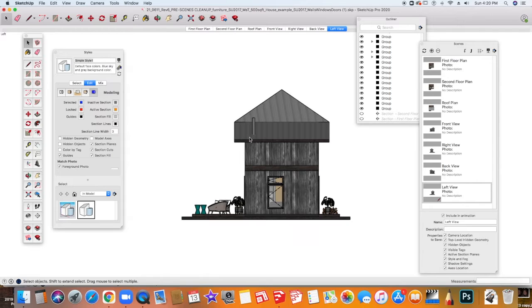Now that we've completed the roof plan, the 4 elevations, and our first and second floor plans, it's time to create some of the perspective views that we're going to be using. There'll be 2 3/4 perspective views and then also some interior pictures.